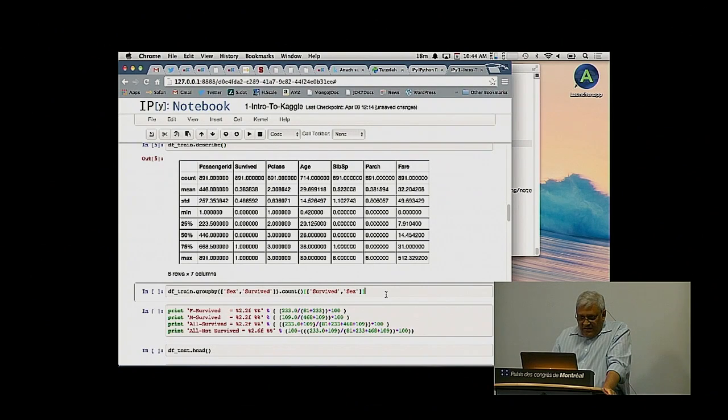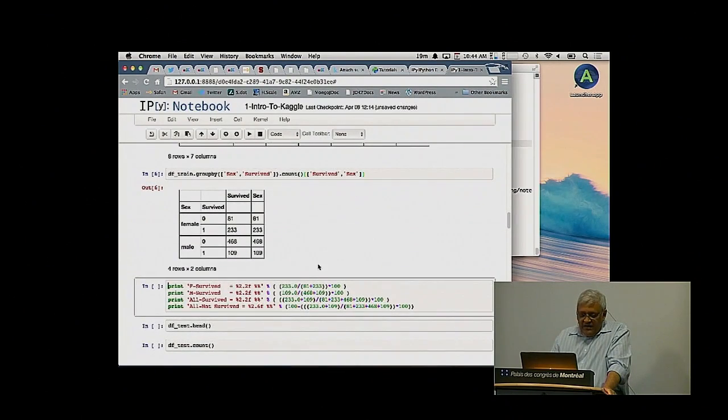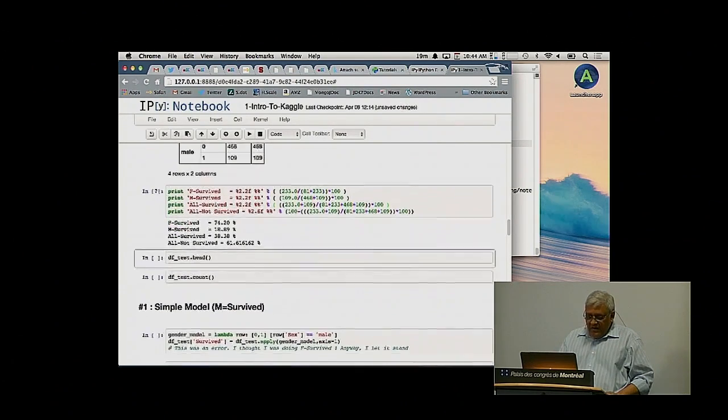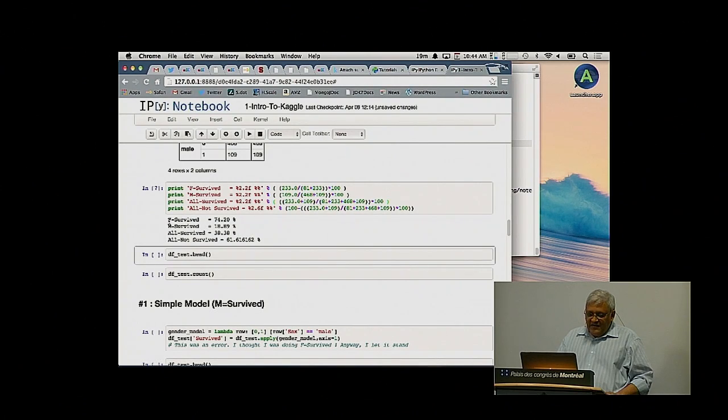So let us look at the group by. This is an interesting command, right? This gives us a summary. We can see the females and the males, and how many survived. So let us actually print some percentages. What does it tell us? It tells us that the survival percentage of females is 74%.